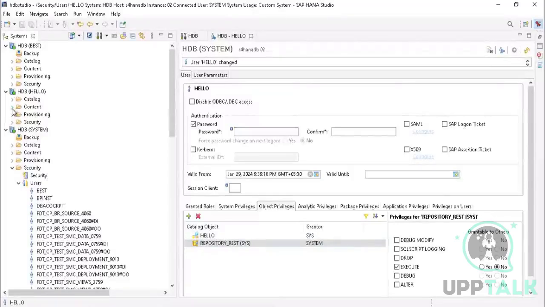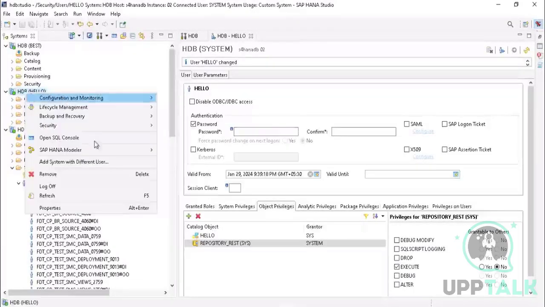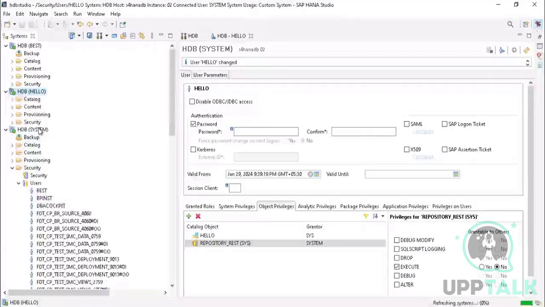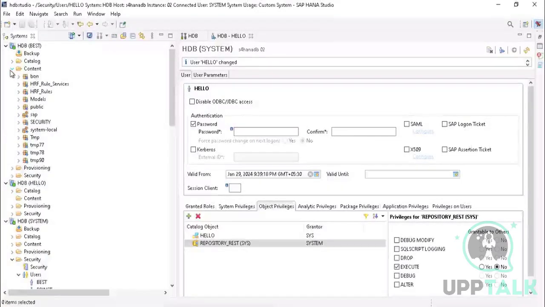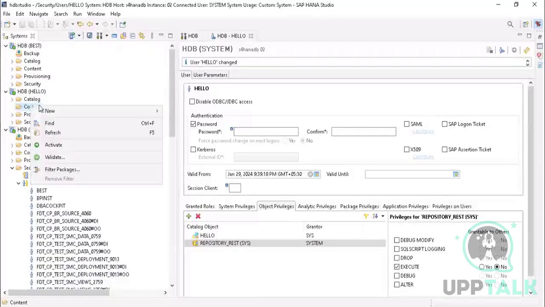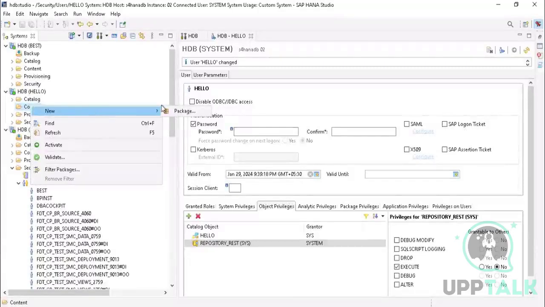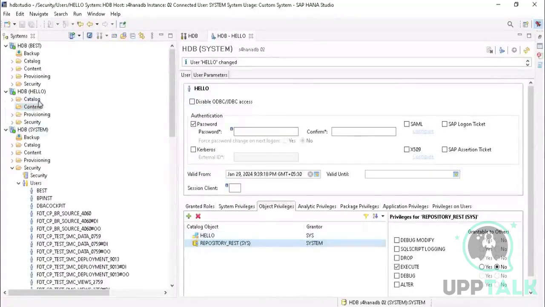Now let's see if I'm able to see this. I'm going as user hello again. Just refresh it. Whenever you get new privileges, just refresh your user ID. There is no content available, so that's why you're not able to see anything here. But if I assign some packages to this user ID, since he doesn't have any packages now, I can create a new package. To view any new packages of your own, you have to have this repository underscore rest. Otherwise, you'll not be able to see them.